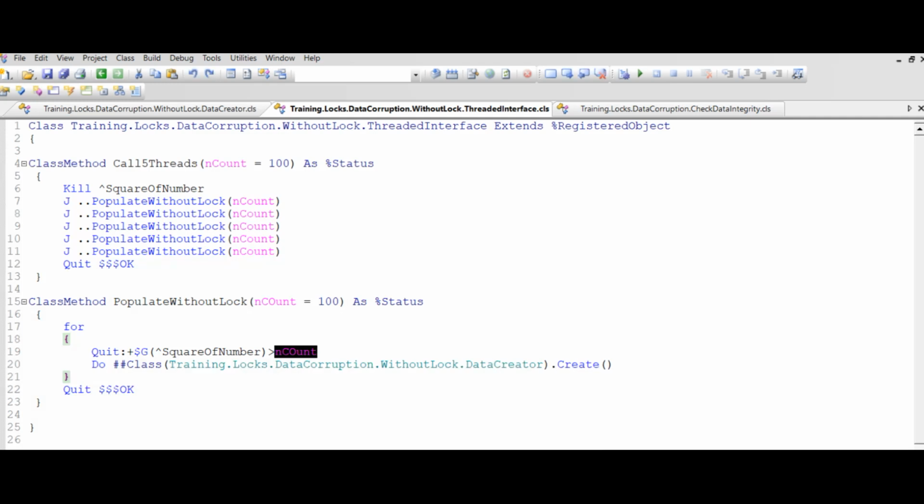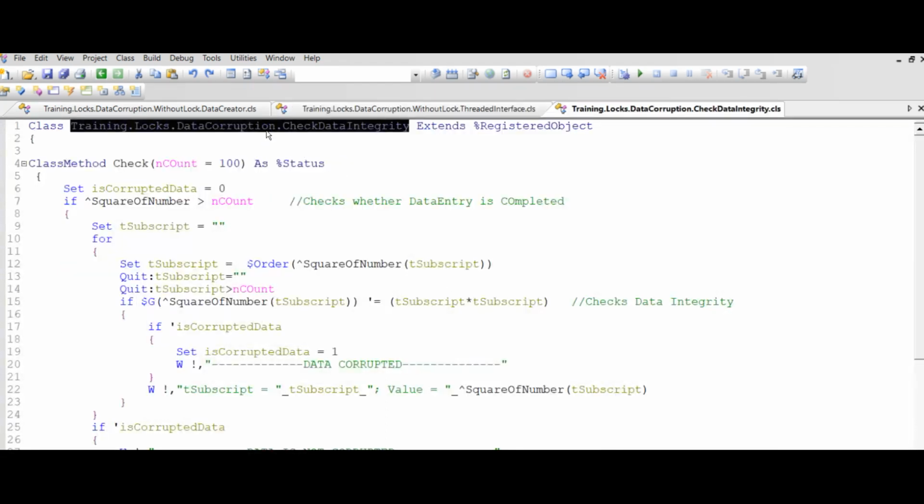And then finally we are calling our data creator class. The class Training.Logs.DataCorruption.CheckDataIntegrity will check whether the data which is entered is correct or not. That is, it will check whether the data stored is what we have intended, meaning square of number n should always equal n into n. So in line number 7, we check whether the data entry is completed or not.